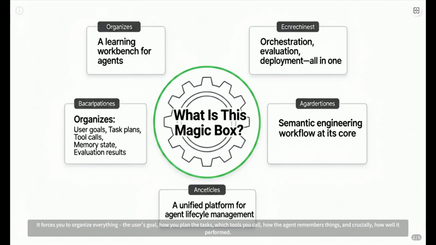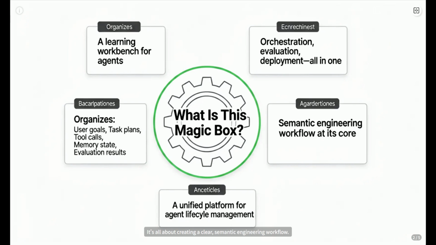It forces you to organize everything: the user's goal, how you plan the tasks, which tools you call, how the agent remembers things, and crucially, how well it performed. It's all about creating a clear semantic engineering workflow. No more scattered notes and vague recollections.